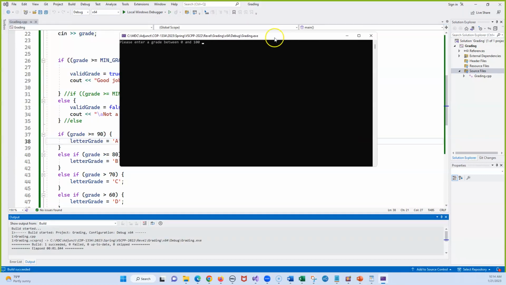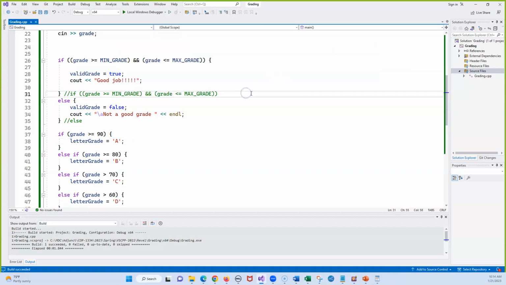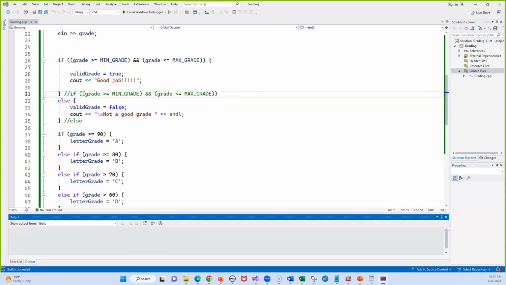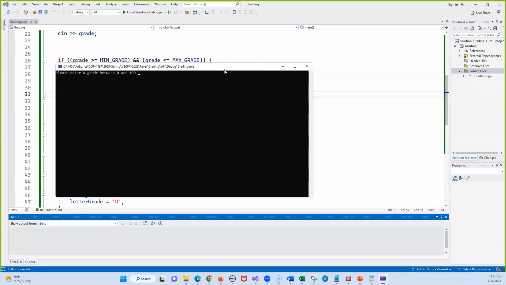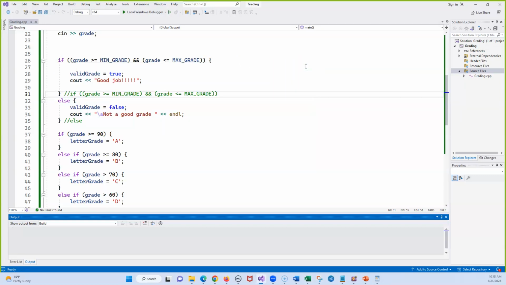And let's put in 101. Okay, not a good grade. You have gotten a grade. Notice that it put in a zero there. So now let's run it again with just plain 100. Says good grade, and it put in a 1. So in this particular case, 0 is false and 1 is true.